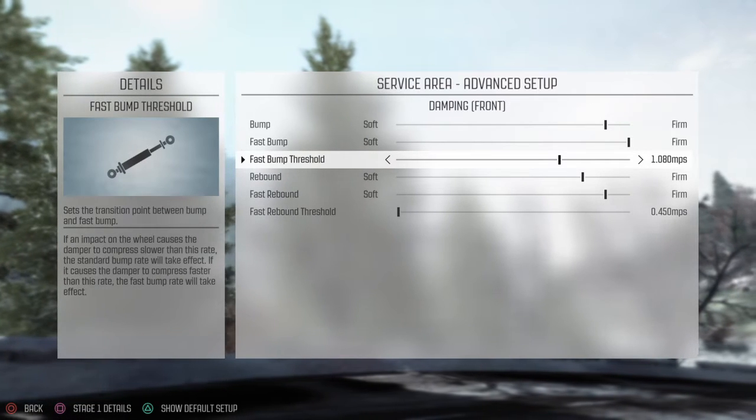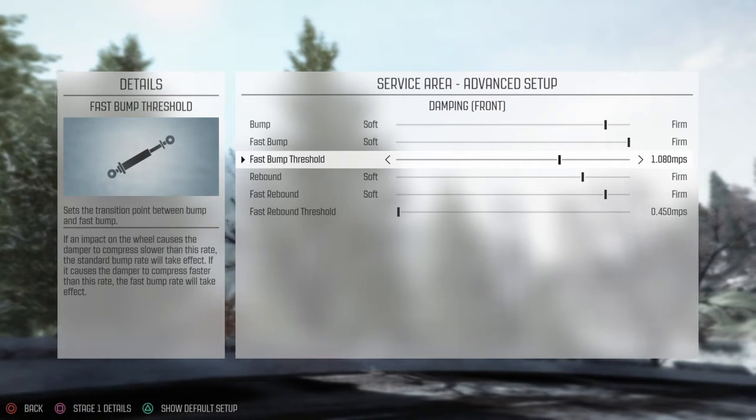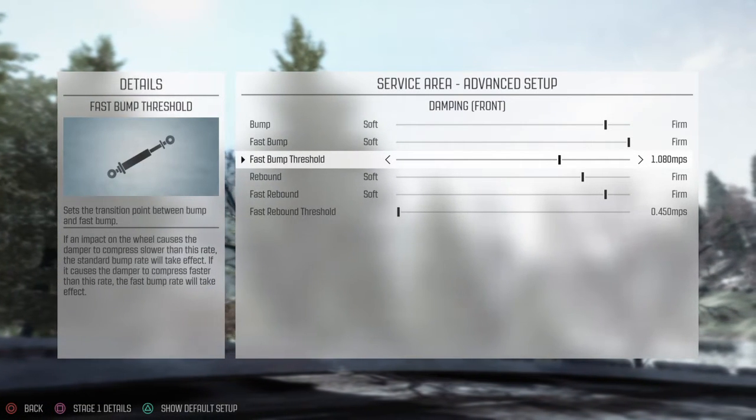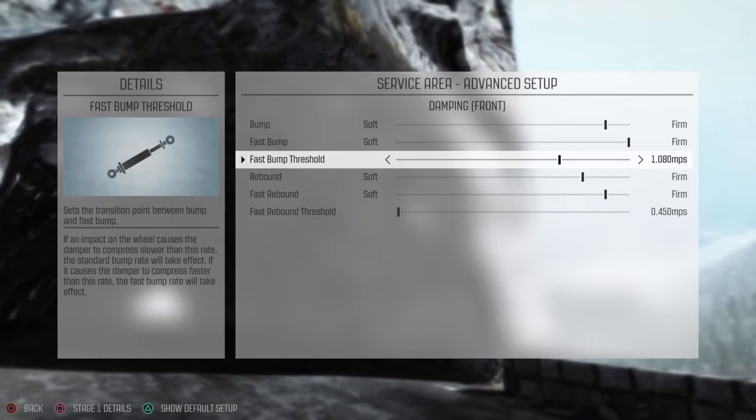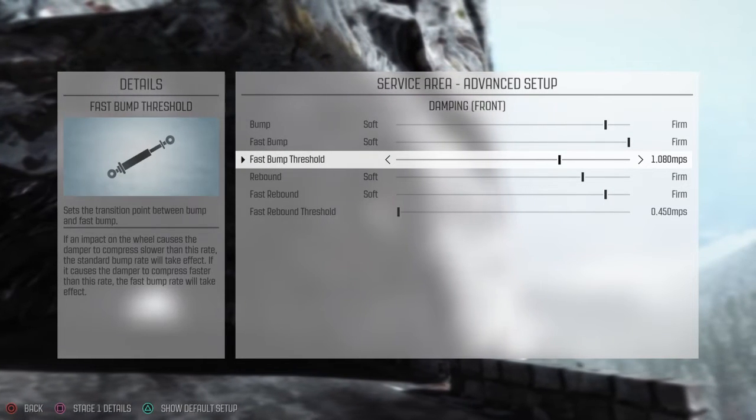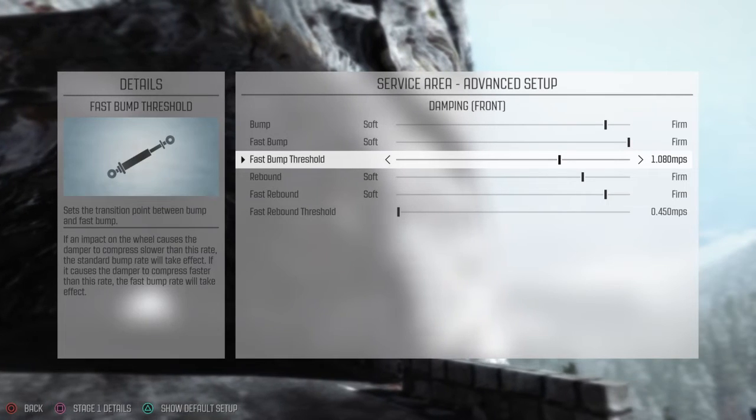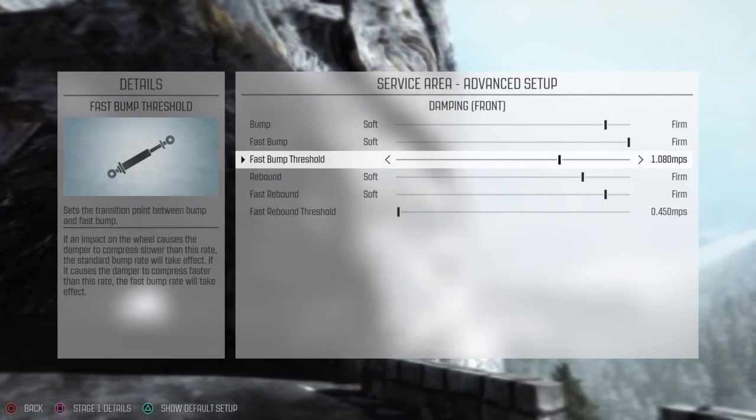And the fast bump threshold is the speed, I think it says, at which the fast bump activates. That's pretty self-explanatory.